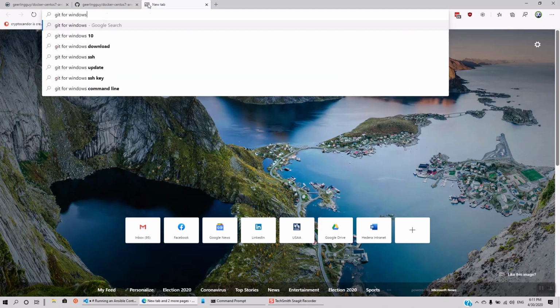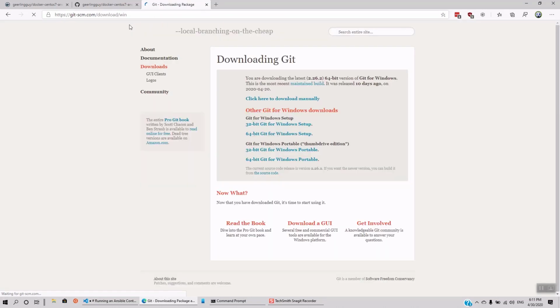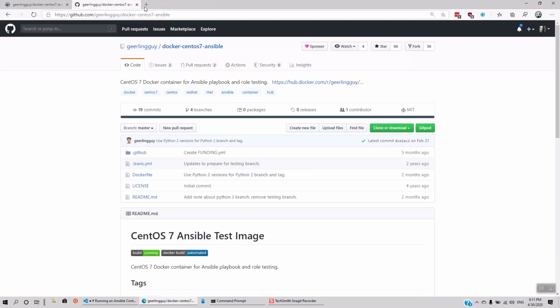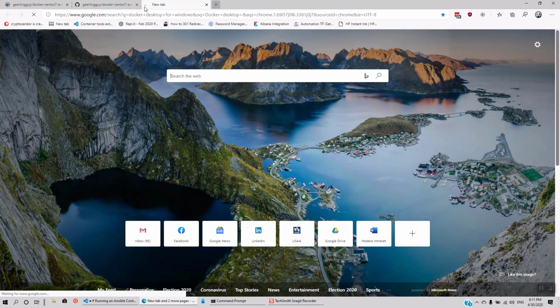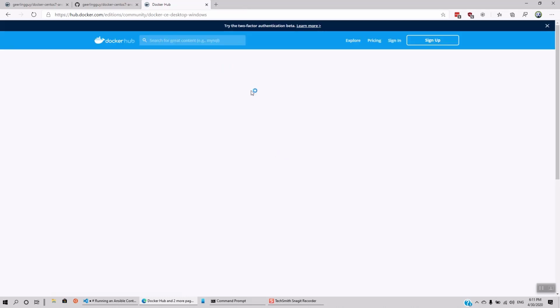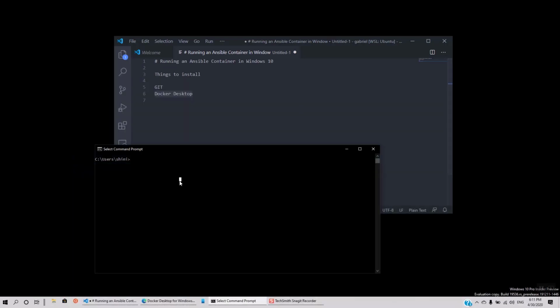So Git for Windows. Let's do a quick Google for that. Go ahead and install that. Get the appropriate binary you need, and also Docker Desktop for Windows. And we'll be working with the Community Edition. So, Docker CE Desktop stands for Community Edition. Once you've downloaded those binaries and installed them, we'll make sure they're up and running.